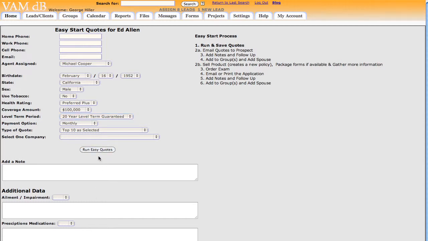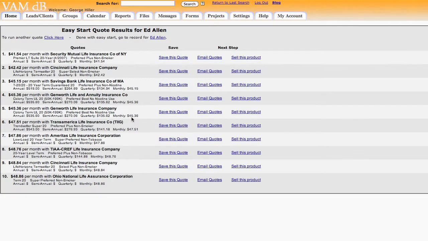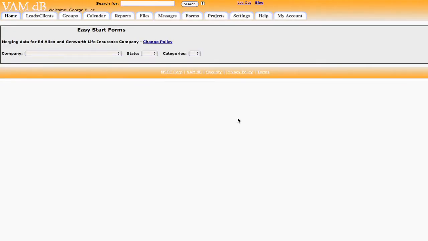We'll click to run the quote, and this will bring up the top 10 quotes as the information we entered them. And we can see the information here. We can choose to save any of the quotes, email them to the client, or to sell the product. As we're talking with them, they decided they liked the Genworth product. So we'll click to save that quote into their record and click to sell this product.